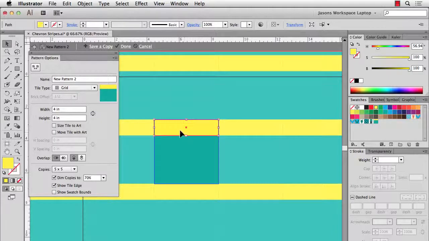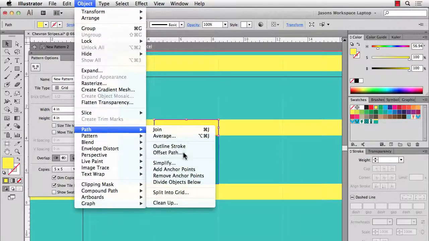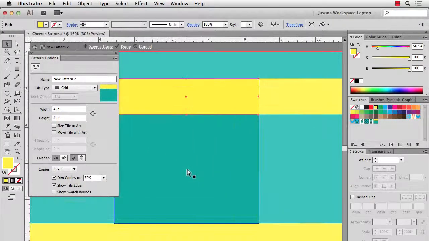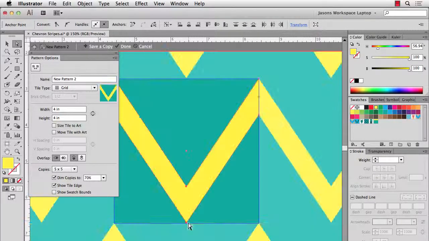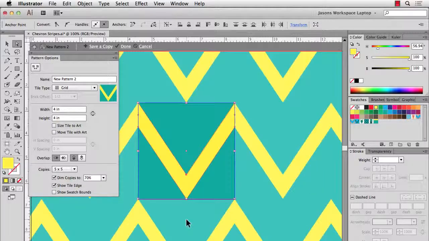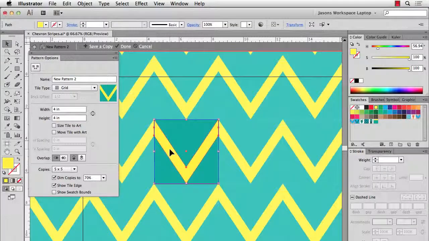I'm going to do the same thing with this yellow stripe. I'm going to go to Object, Path, Add Anchor Points. Direct Select tool, click on the top point, the bottom point, and click and drag down. And so you see the repeat building as we make it. And then we're going to do a similar thing. I'm going to take this yellow stripe. I could copy it and drag it down.